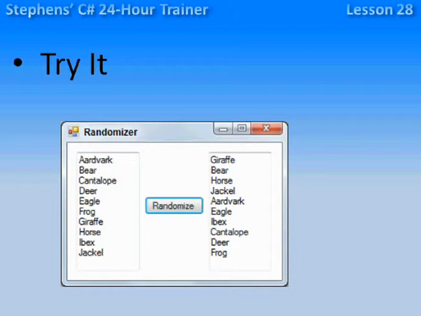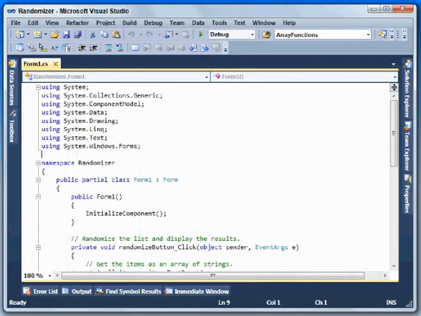This is the screencast for Lesson 28 of Stephen's C# 24-hour trainer. This lesson talks about generics, and in this example I'm going to show you how to make a static generic method. So I've already built a program here.